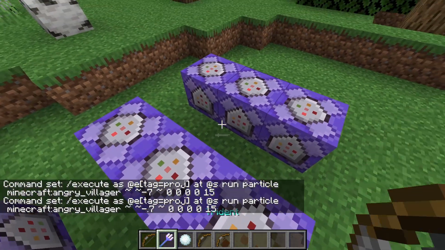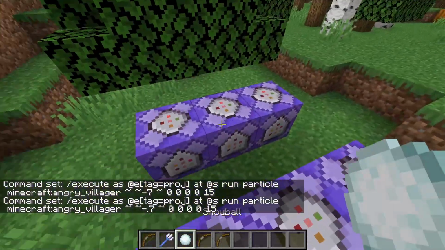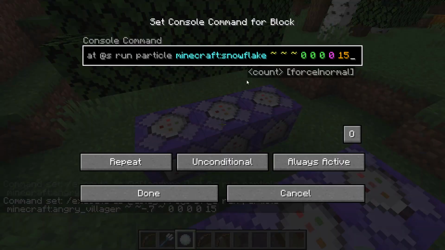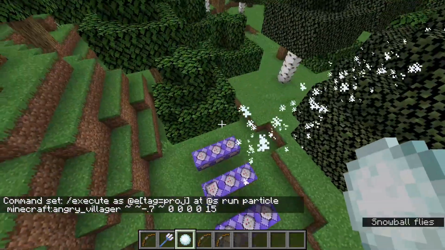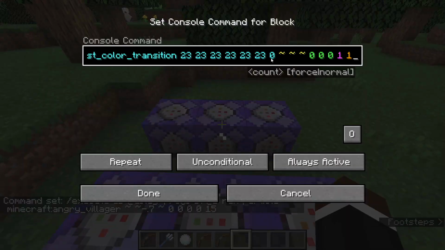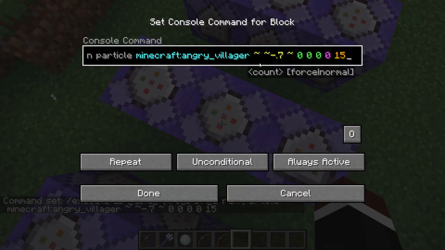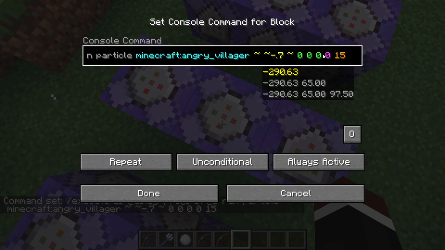For the snowballs, it is exactly on the particle, on the entity itself. So we don't have to change the position here. Same with the trident, we don't have to change any of the positions. So that's the position, and then one of these 3 zeros. So these 3 zeros are the spread amount of the particles.